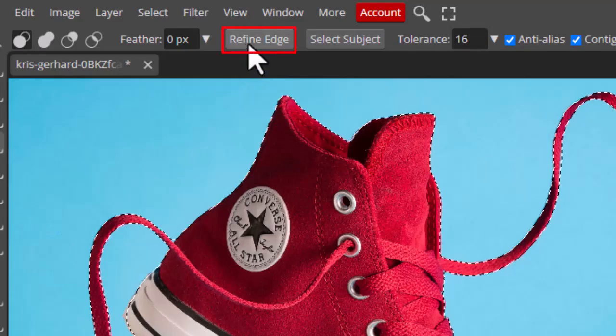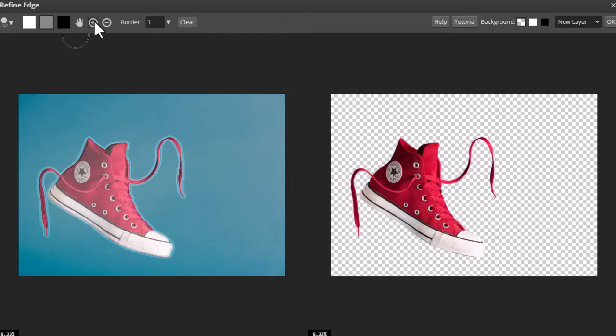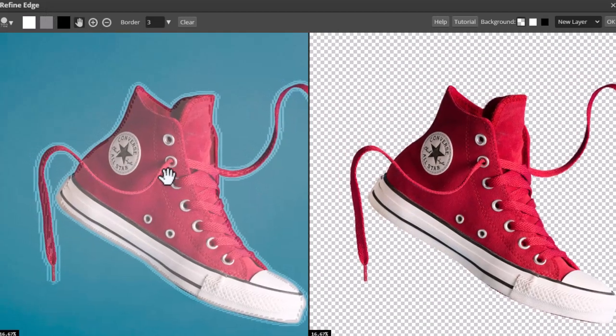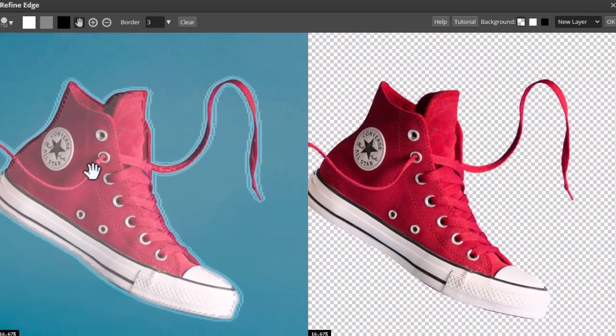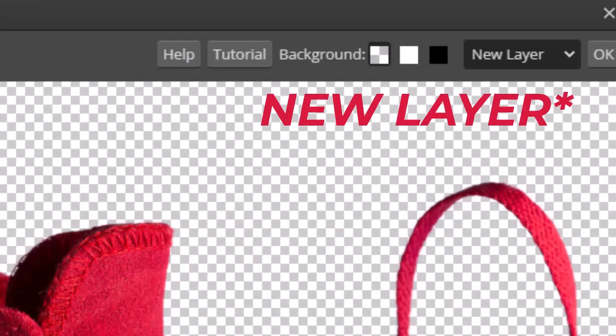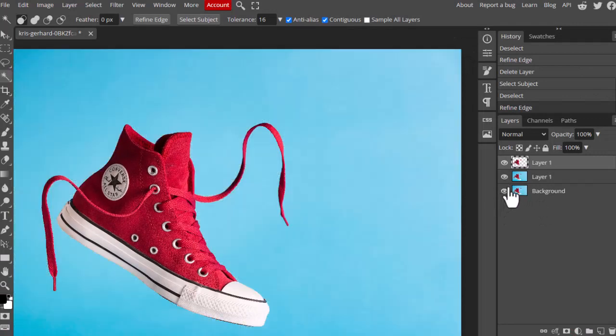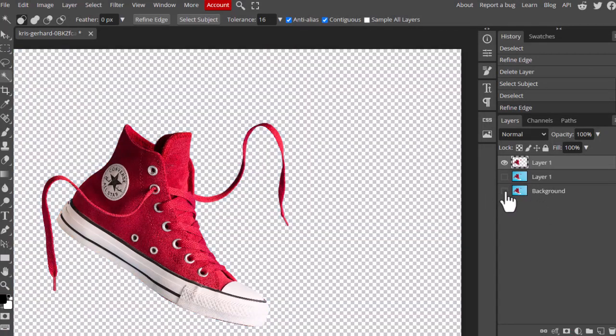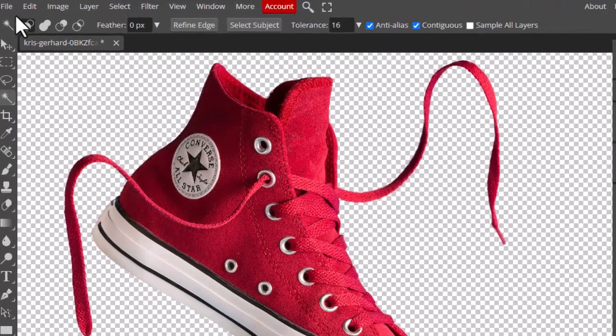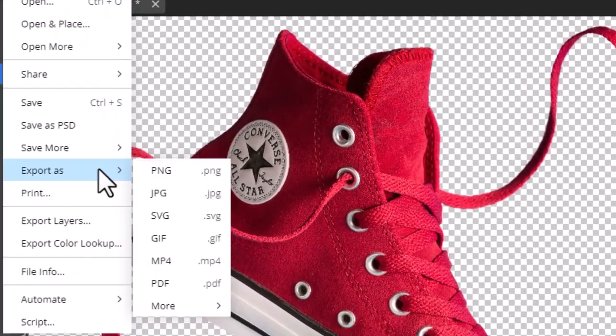Click on this Refine Edge button, it will take you to a new window where you can further refine the edge of the selected subject. As the selection of this image is perfect, I will choose a new selection for the output before clicking OK. There you go. It just removed the background. Now go to File, Export As, and select PNG.